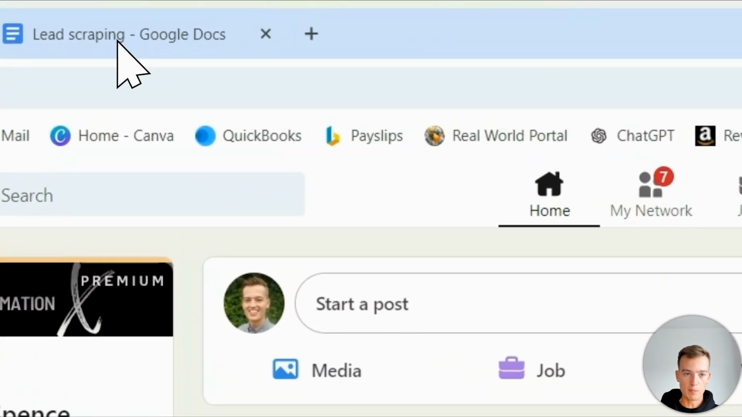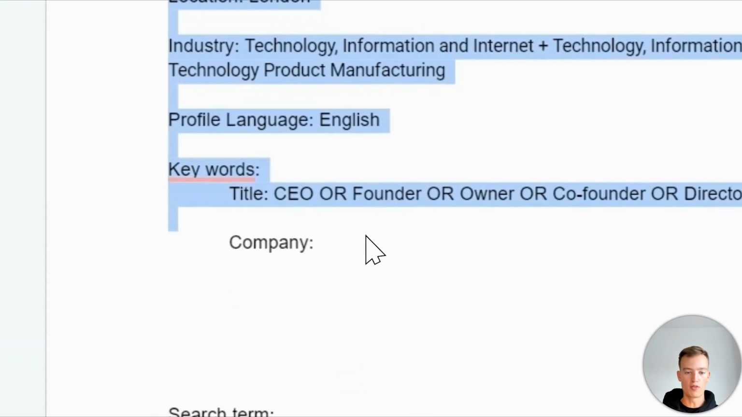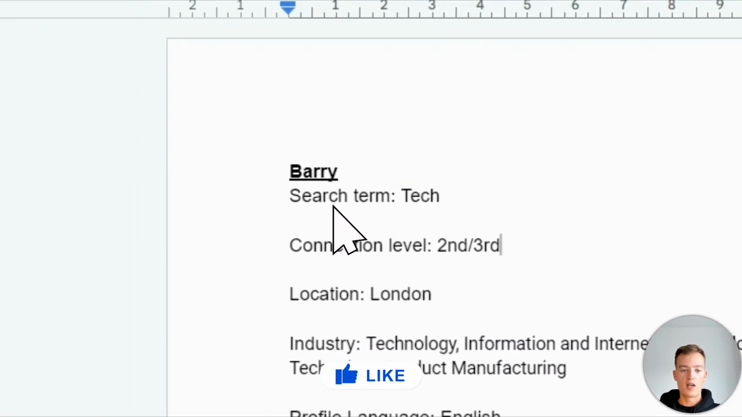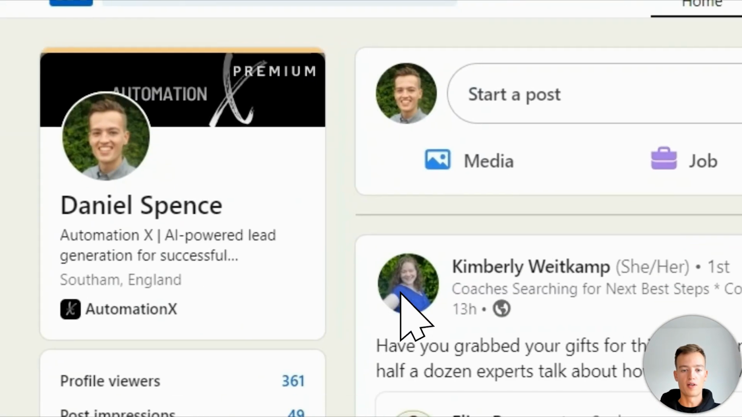So it's a really simple document. We have one of these for each of our clients. This is just an example one. So let's say Barry's looking for tech. This is the connection level, this is the location, this is the industry, this is the profile language, and then any keywords that we search. So literally all we're going to do is go onto here. In fact, let's copy the first bit.